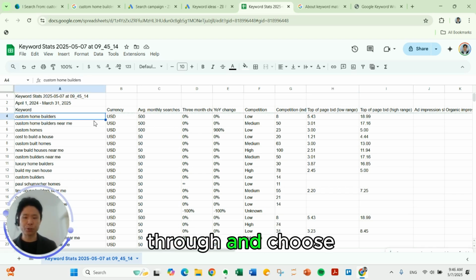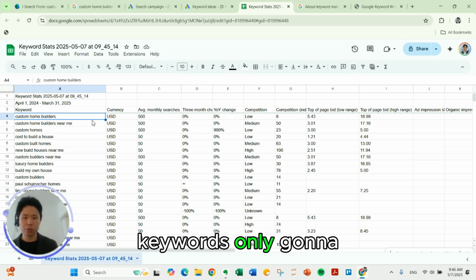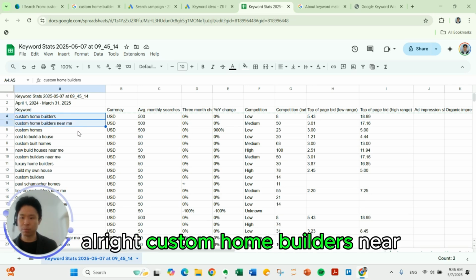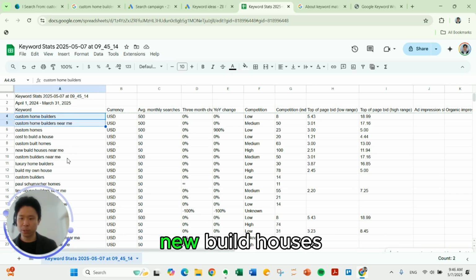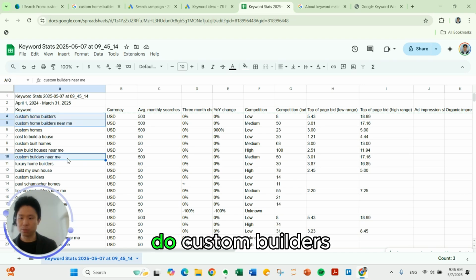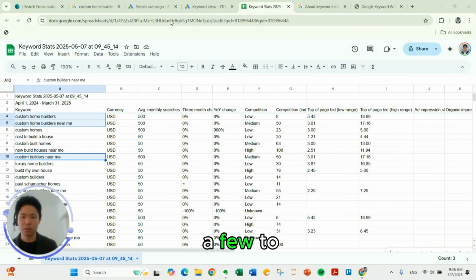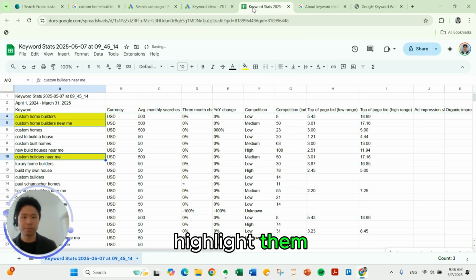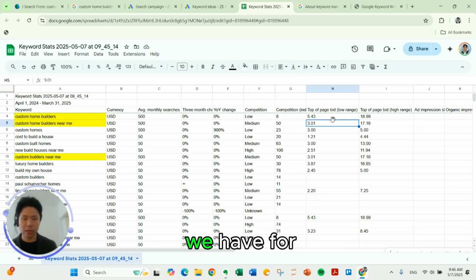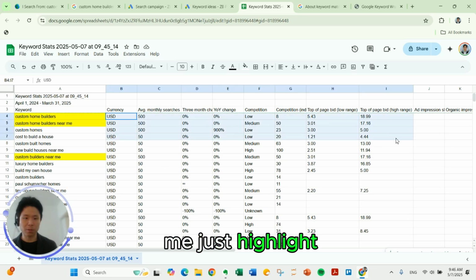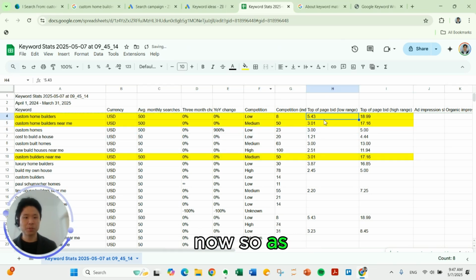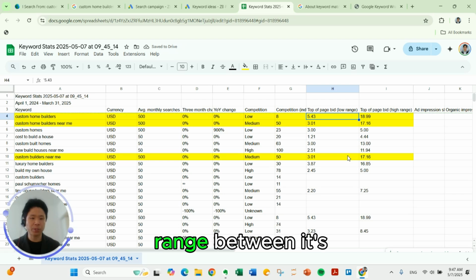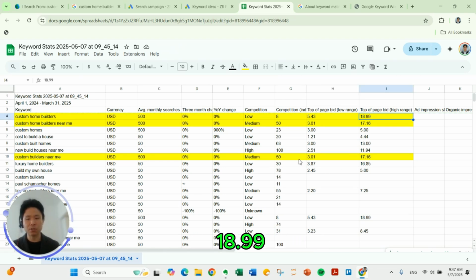So let's go through and choose our high intent keywords. Only going to do a couple. All right, custom home builders near me and not new build houses. And let's just do custom builders near me. Let's just do a few to make this quick, just as an example. All right, I'm going to highlight them. And as you can see here, for these three, the low range and the high range is between $3 and $18.99. So that's why I chose 19 for this example.